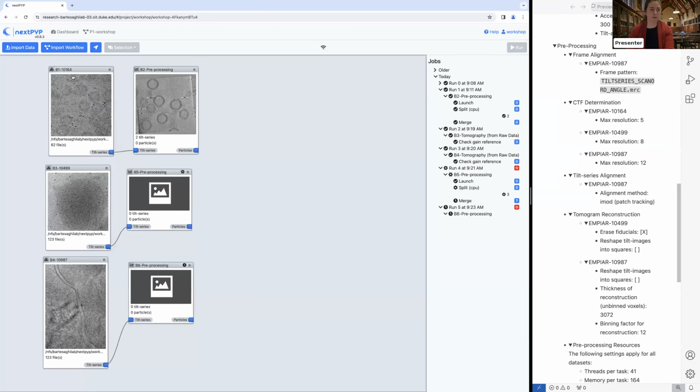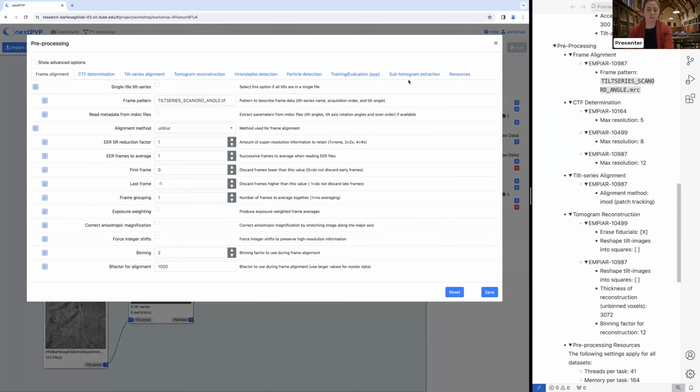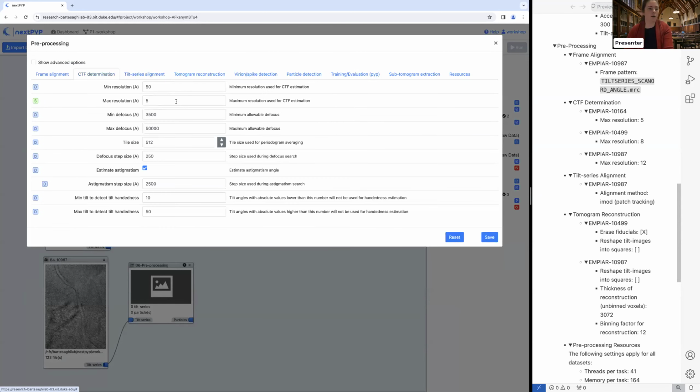So now these are nice and organized for the next session. Some other things you can do in this interface: if you wanted to try two different particle picking methods on my sample, I can copy this block and keep all my parameters the same. You'll see particle picking later, so I'm not going to go into that now. But say you want to do particle picking, or I want to try a different CTF determination.